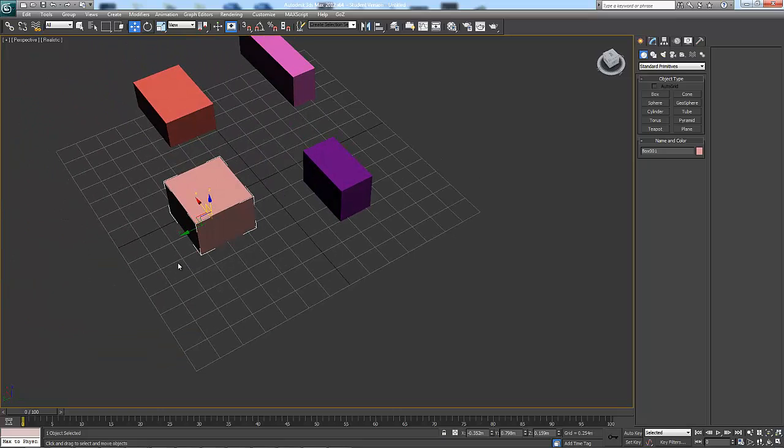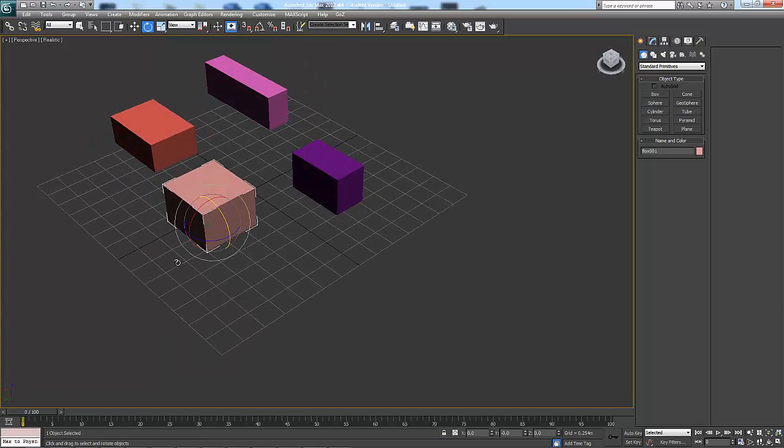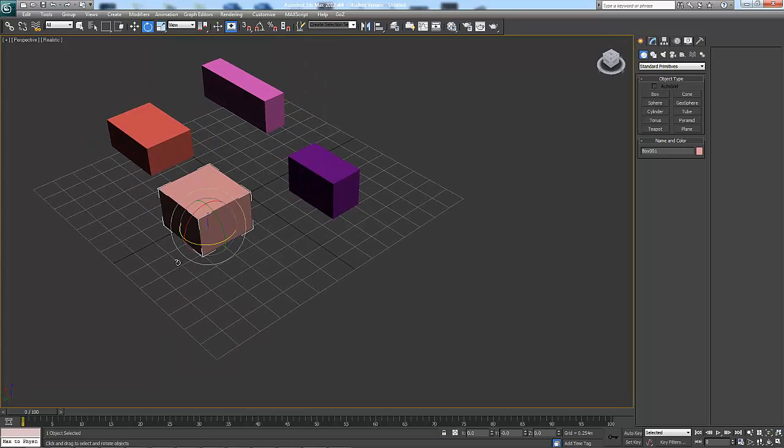The next thing we have is rotation. I can toggle through these, by the way, with move is the W key, rotation is the E key, and scale is the R key. So rotation works pretty much the same way as move. If I want to constrain the rotation to a specific axis, I can grab that axis. Otherwise, I can grab the middle and rotate it any way I want.